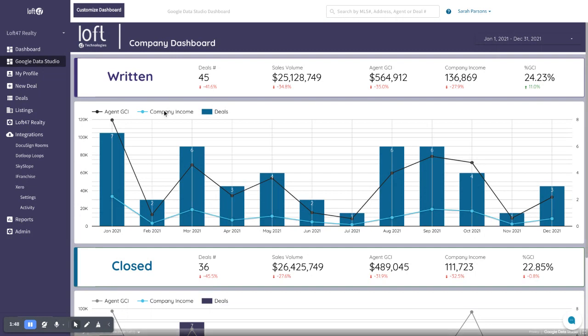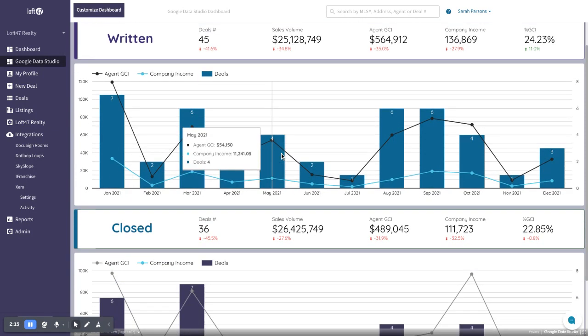Just 4 quick points to bring up about the Loft47 dashboards that we've built. This was built as a result of talking to many, many brokerages about some of the data that they might not find already in Loft47. One of those was written deals, and not everybody is using contract created at dates in Loft47. So we've based the written on when those deals were created.